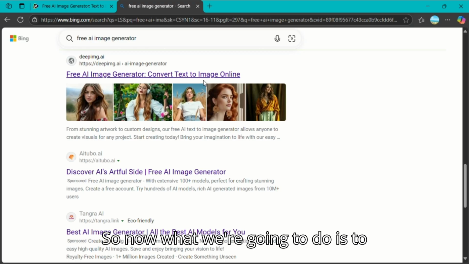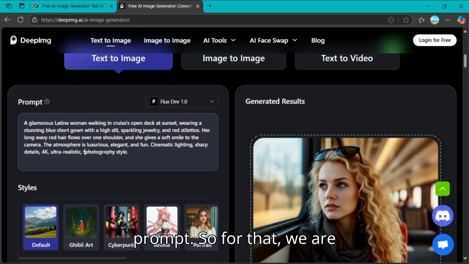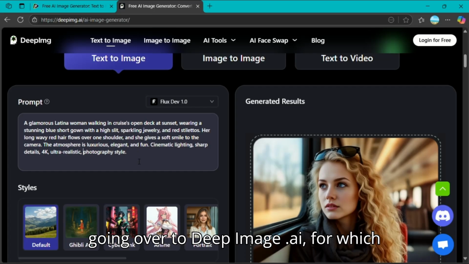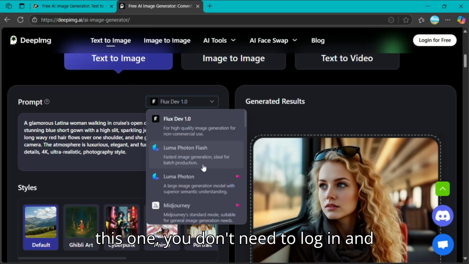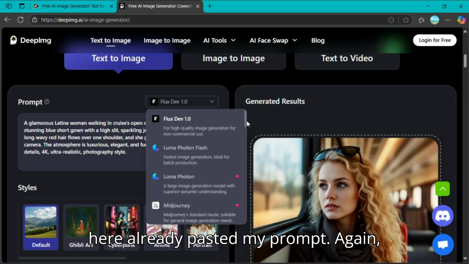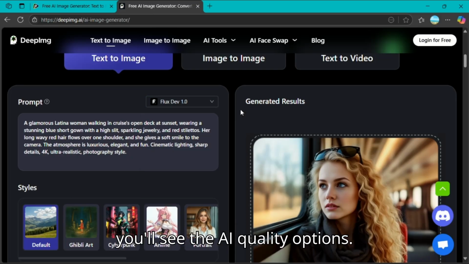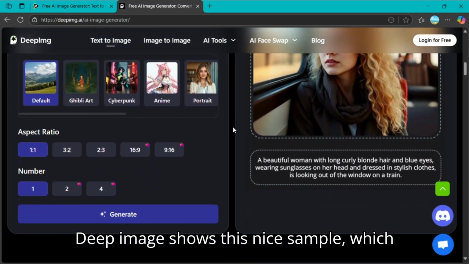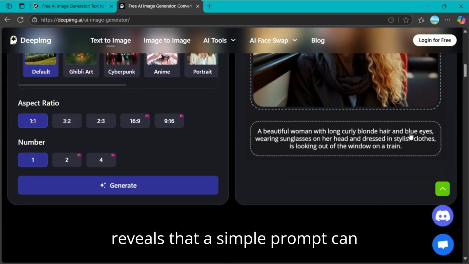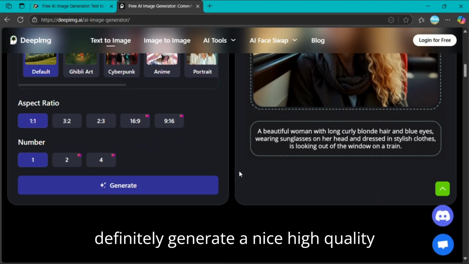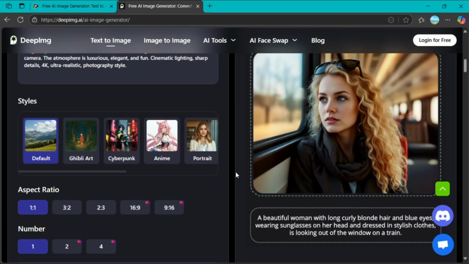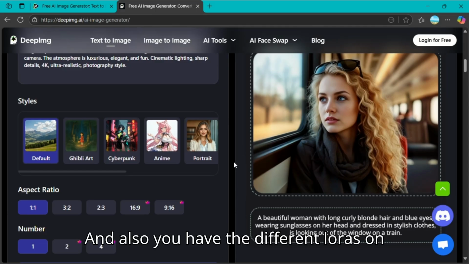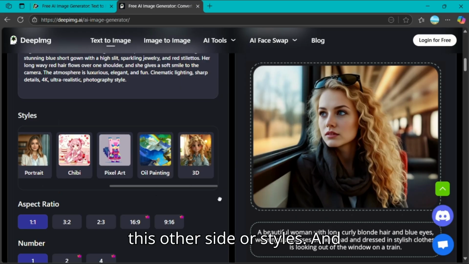So now what we're going to do is create a new image with an updated prompt. For that, we're going to deepimage.ai, for which I've already opened up the website. For this one, you don't need to log in, and here I already pasted my prompt. Again, you'll see the AI quality options. Deep Image shows this nice sample, which reveals that a simple prompt can definitely generate a nice high quality image. And also you have the different LoRAs on this other side, or styles.